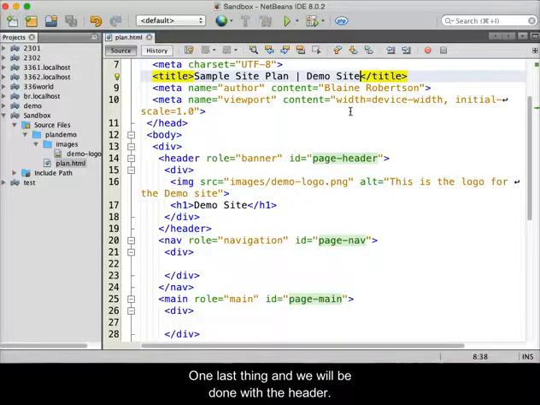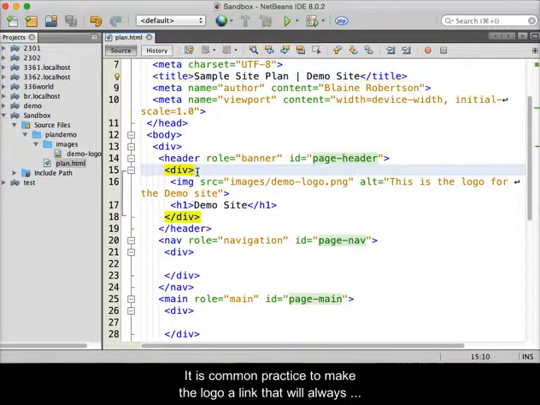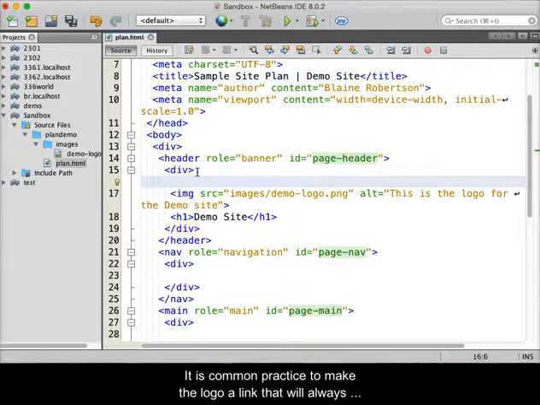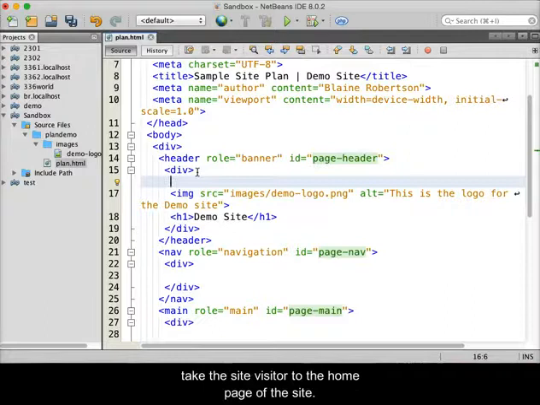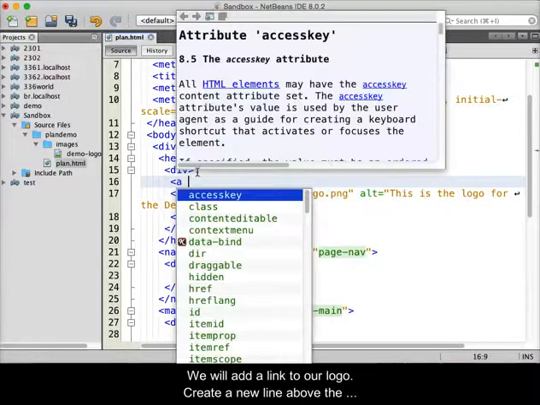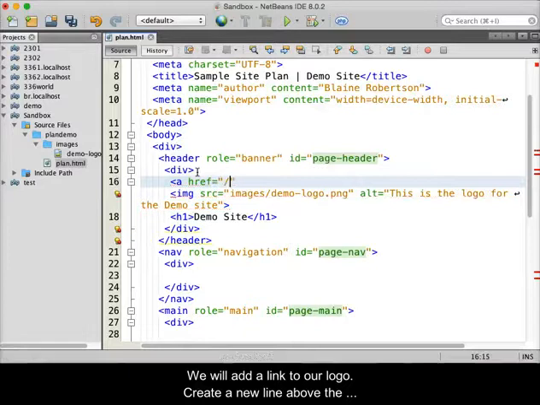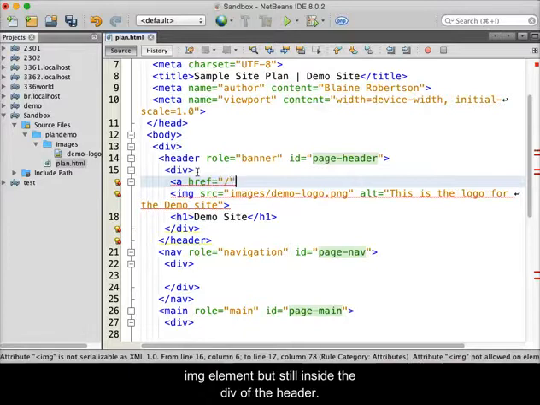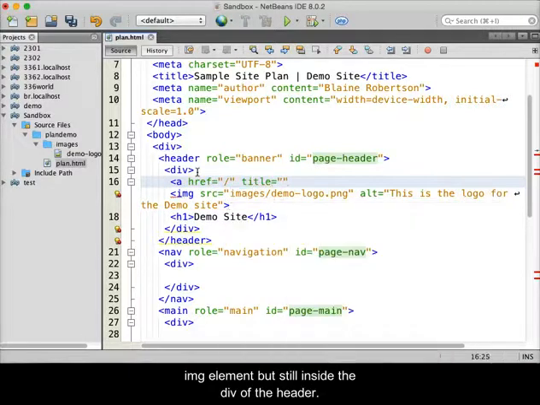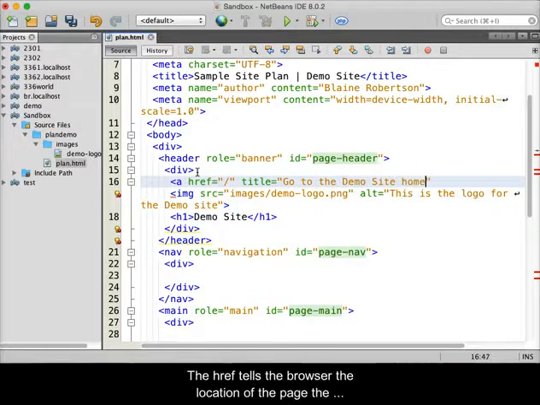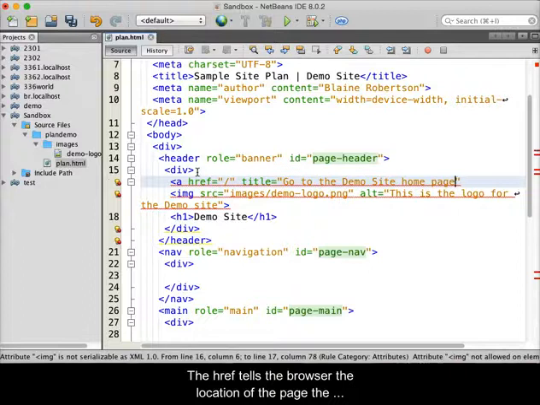One last thing and we will be done with the header. It is common practice to make the logo a link that will always take the site visitor to the home page of the site. We will add a link to our logo. Create a new line above the IMG element, but still inside of the div of the header. Add an anchor or an opening A tag, followed by a space and an href attribute.